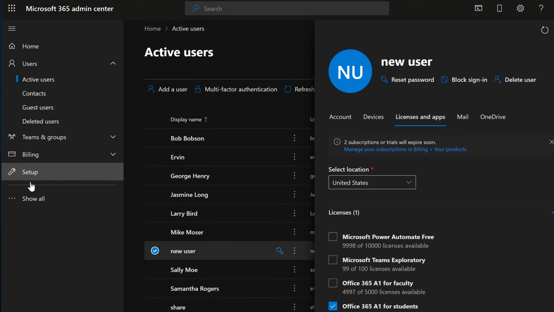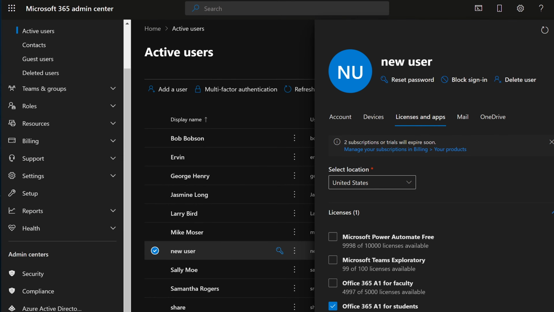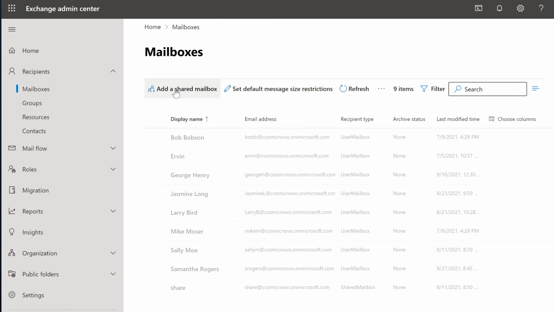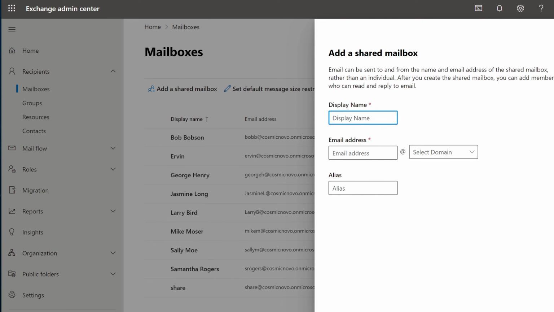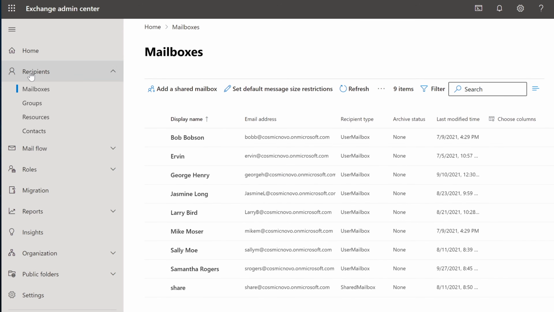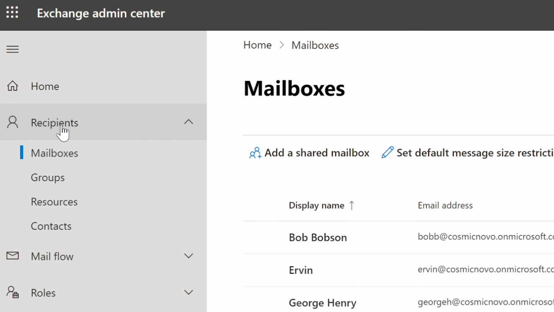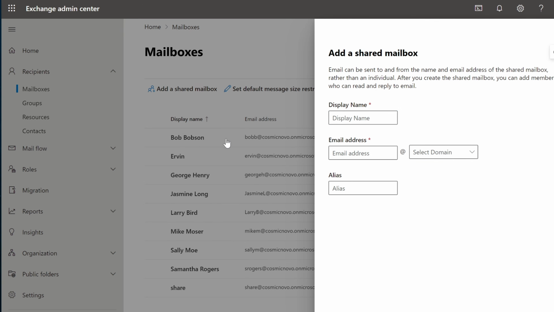Shared mailboxes. Okay, so we're going to go to our Exchange, and we're going to add this user to one of the shared mailboxes. We might as well create one real quick. Add a shared mailbox. New shared mailbox. This is how you do it. Here we go. Exchange admin, select recipients, select mailboxes, and select add shared mailbox. And we're just going to fill in this new shared mailbox.